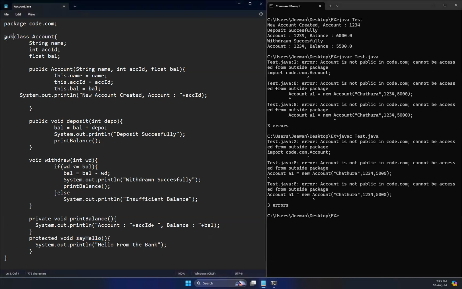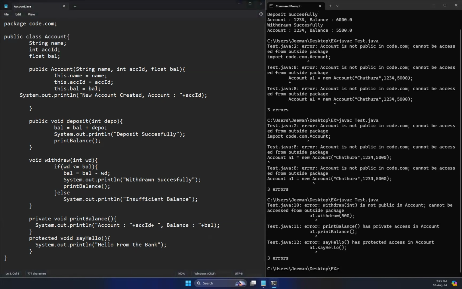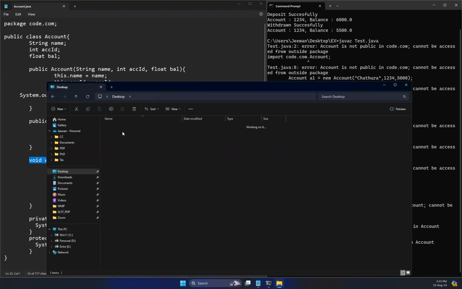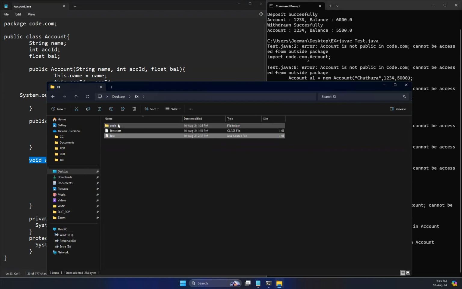First of all, the account class has to be a public class. If it is a public class, you will see the withdraw method is not a public method. It is a default method, therefore it cannot be accessed from outside the package. Just to try it out, let me create another folder with another Java class here. Let me take the same test class inside the code.com, the account class.